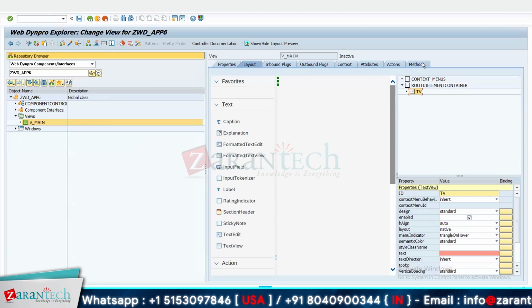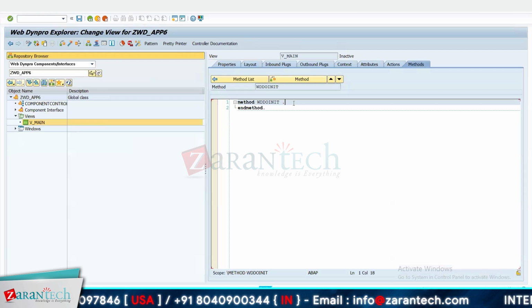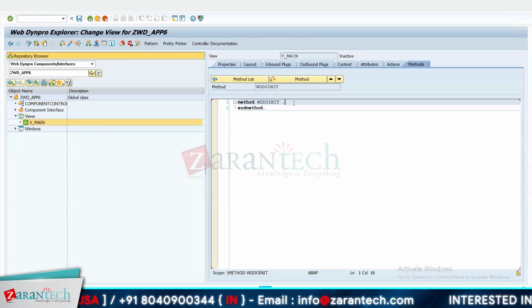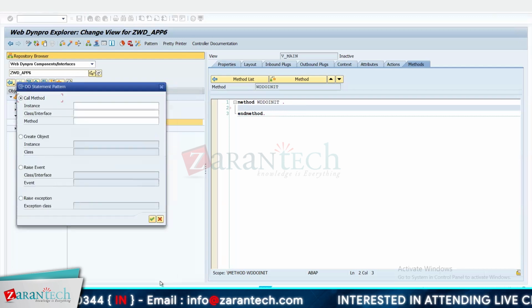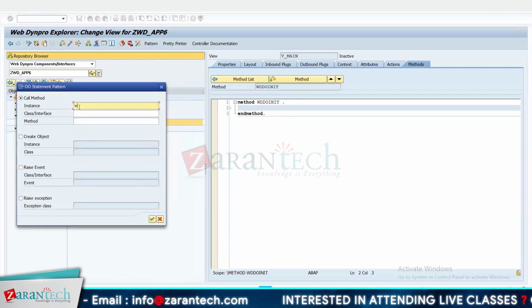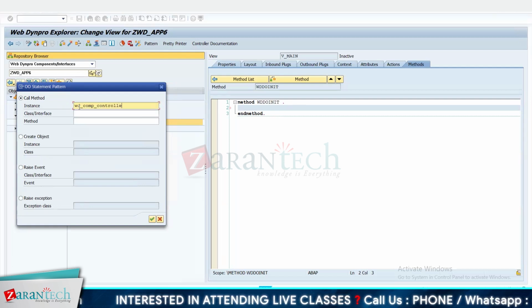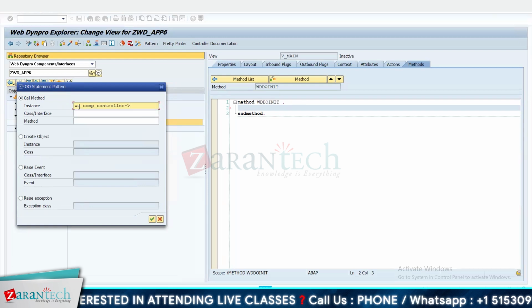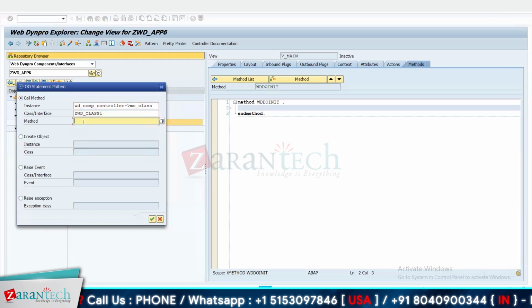And I will go to the WD methods here. I will go to WD_init. We will go onto wd_this. Here I will call pattern. I will choose ABAP Object Patterns. Here I will choose wd_comp_controller. If you want to use component controller attributes, then you have to write wd_comp_controller and the name of the attribute which you want. Here I have to give the name of the class from which you want the methods to be accessed.